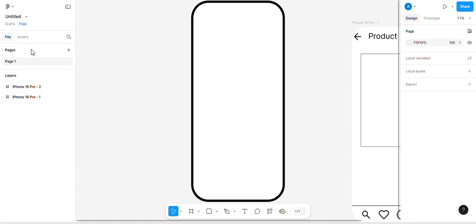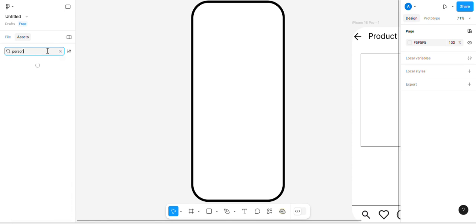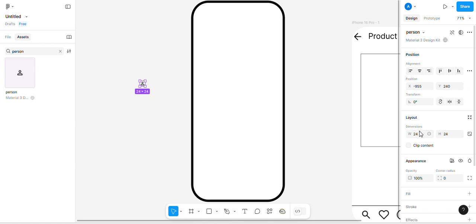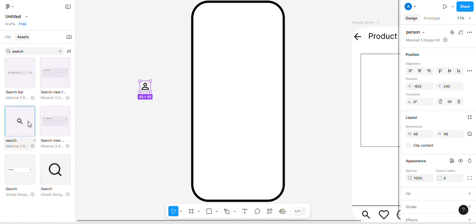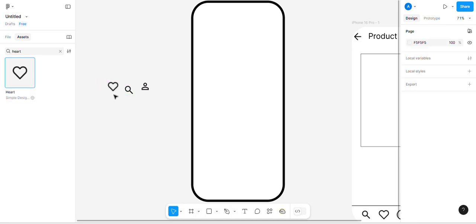So then now I'm going to make the lower nav panel. So I'm going to start with the person. I'll put one here, and I have to change the dimensions here, so I'll make it on layout 48 by 48, and then I want a search here. I'll pick this one. I also need that to be 48 by 48, so I'll change it on layout. And then I want a heart. I'm gonna put this one here.